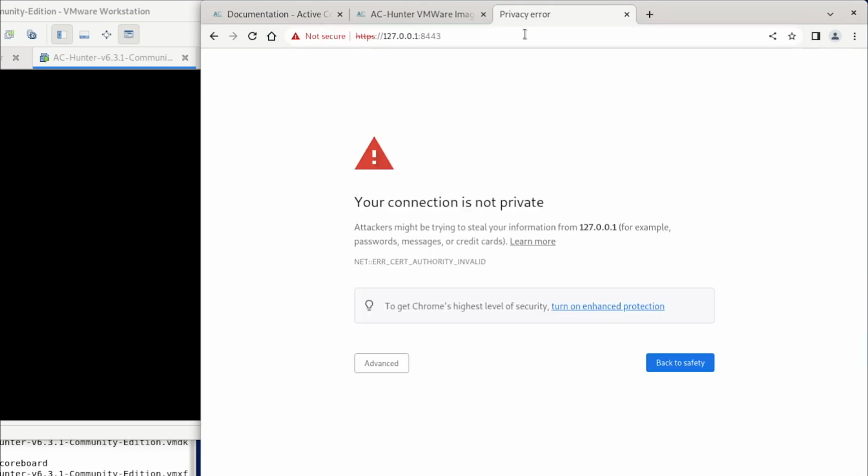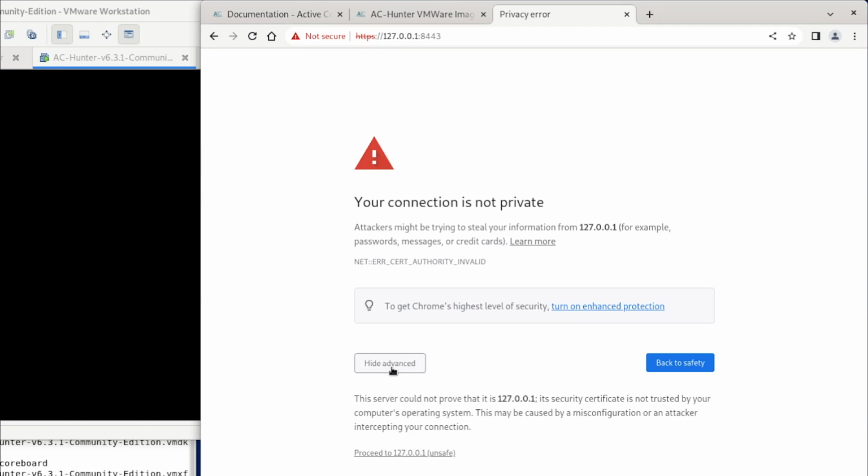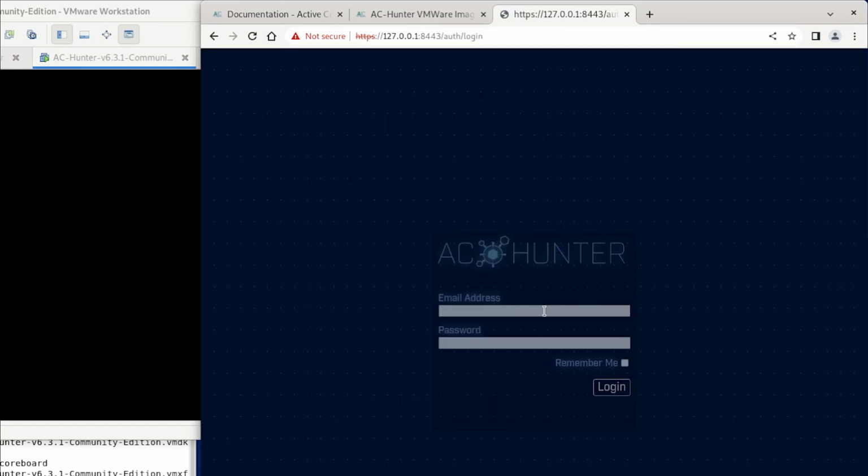I'll get a warning that this is a not signed certificate. If you want to replace this with a valid certificate, you absolutely can. Check on the support channel and we'll show you how to do that. But because I'm just using the self-signed certificate that came with AC Hunter, I'll need to say go to advanced and then proceed.